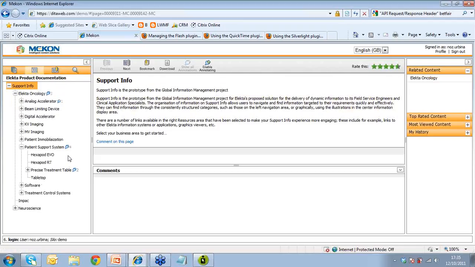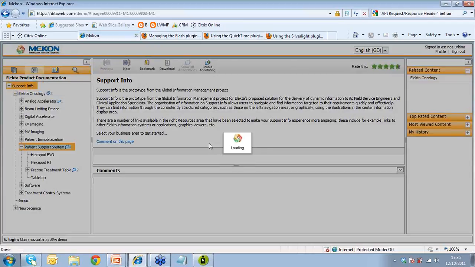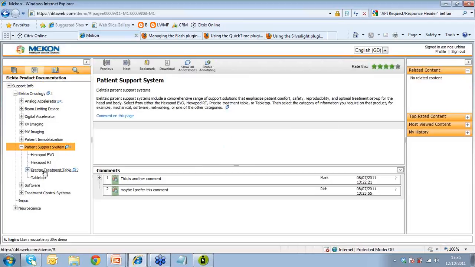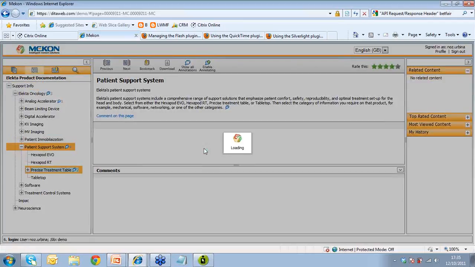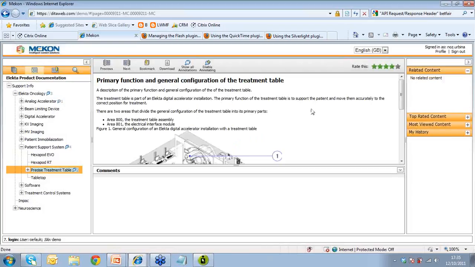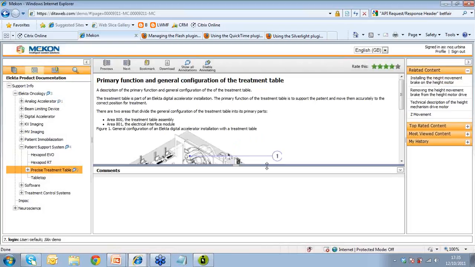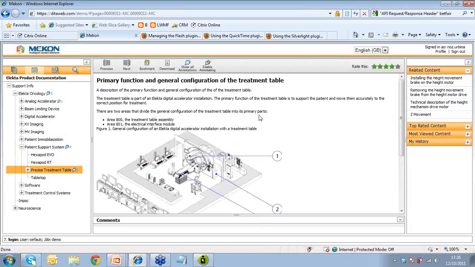There are some differences. So if I look here on the navigation, you can see these little comment bubbles. And I've got 3, 1, 4, 2, etc. And that's telling me that there are comments coming in against these particular pieces of content. If I navigate down here to this topic, the patient support system, and then down into the precise treatment table, I've got a piece of technical content. So this is my page.